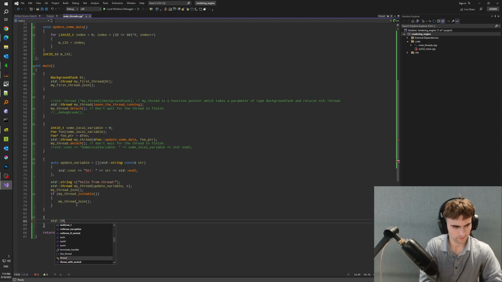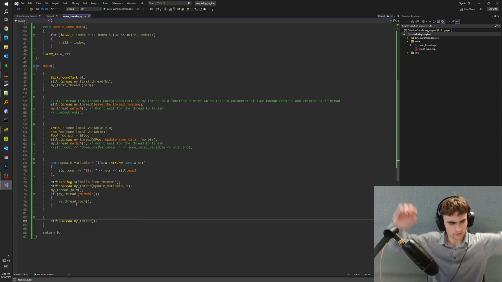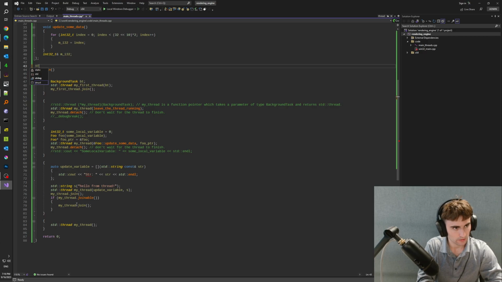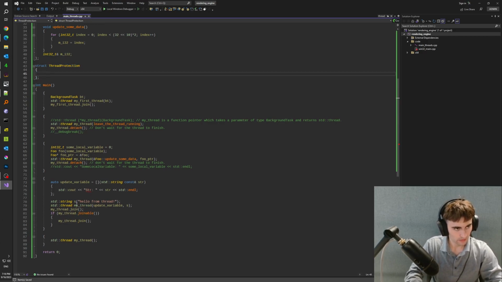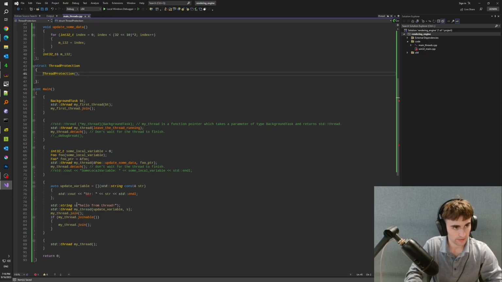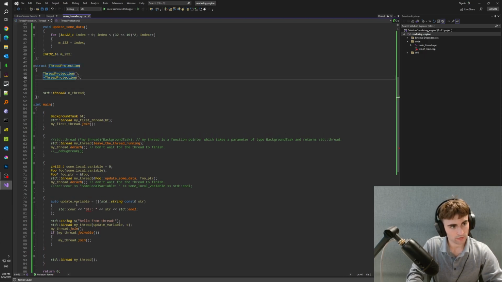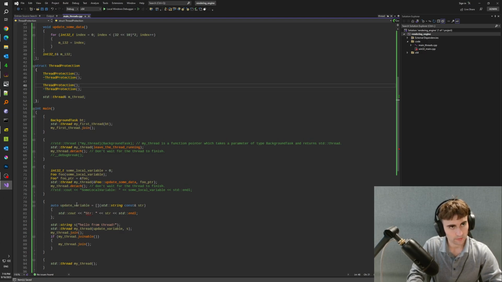So what we can do is a struct thread_protection. We want to define the constructor. We want to have a destructor as well. And we want to have a reference to the thread that we are passing. And what else? We definitely don't want to copy and copy assign, which means that we have to delete the copy constructor and delete operator equals.